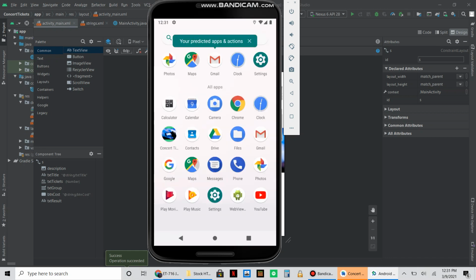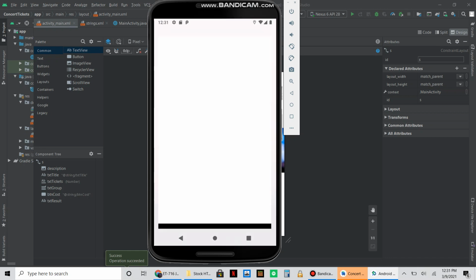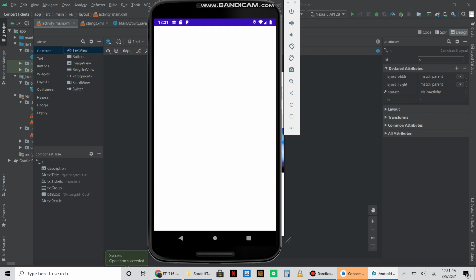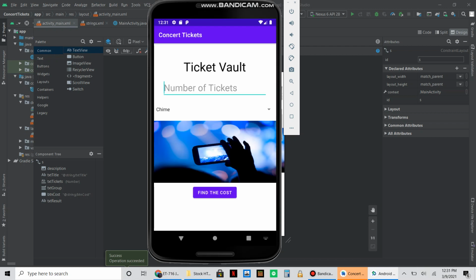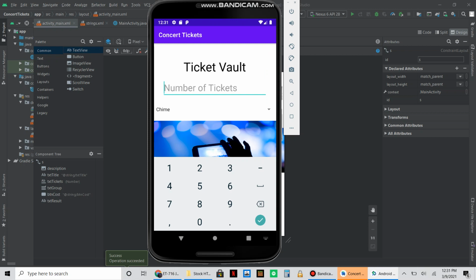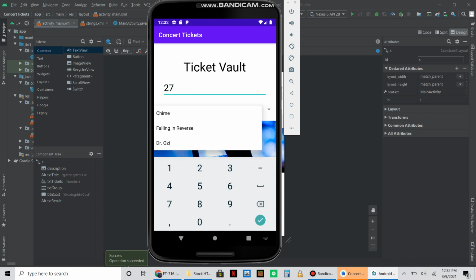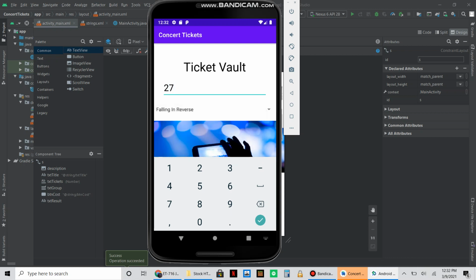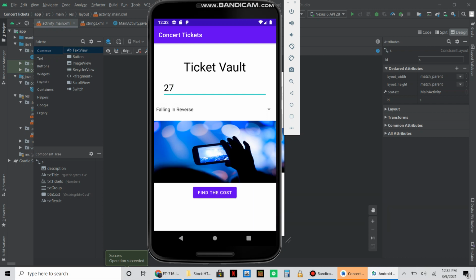We're gonna find concert tickets right here. Boom. And we're gonna put in the number of tickets we want. So let's say we want it for the entire class, and the professor says what, 30 people, right? Maybe 27. Then we're gonna choose the band that we want, so Following Reverse, and then we're gonna click find the cost.